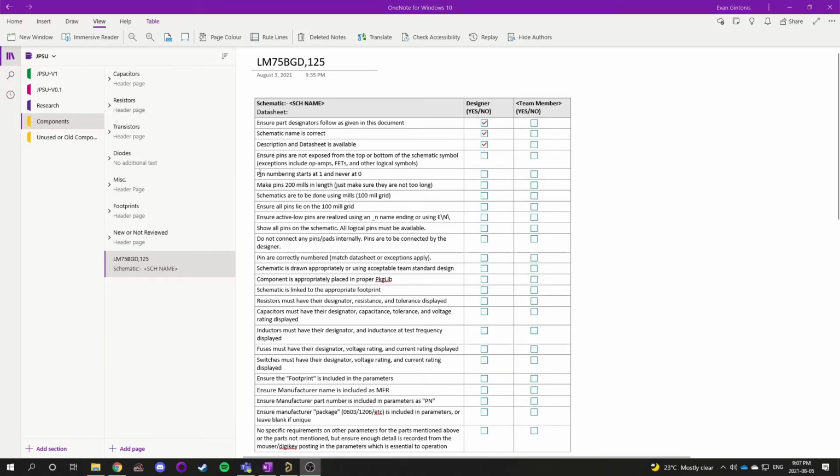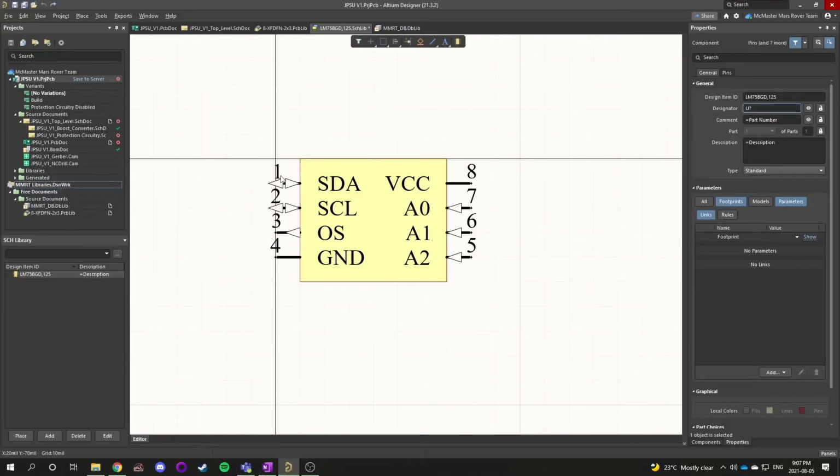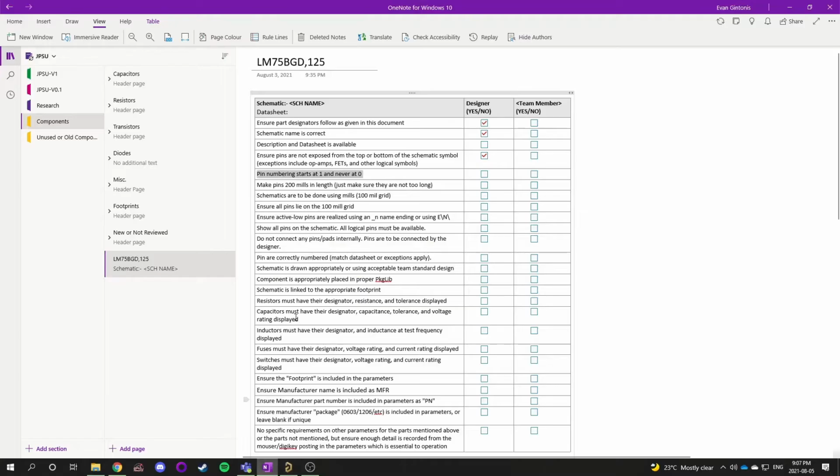So the next thing we want to check is pin numbering starts at 1 and never at 0. Just check the right box there. So basically we never start pin numbering at 0. Pretty simple. Check that off. Make sure pins are 200 mils in length. Just make sure they're not too long.